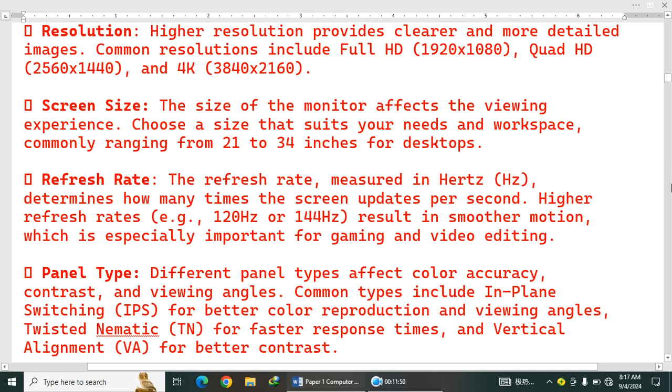The screen size is the diagonal measurement of the screen. It is measured in inches. So the size of the monitor affects the viewing experience. You can agree with me, the larger the screen, the more you see of whatever you wish. Like when you are watching soccer or a soap opera, you will see bigger images. Then we have the refresh rate, which is measured in hertz. The refresh rate determines how the images move, so we need to have a higher refresh rate.